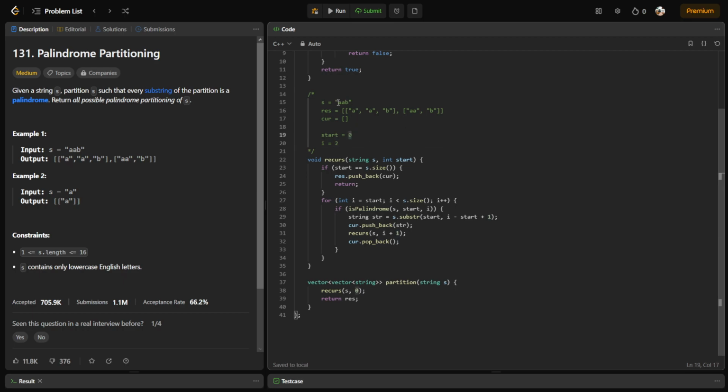to 0 to 2. So now we're looking at AAB as a palindrome. But since AAB is not a palindrome, this whole block does not get executed, and the for loop will just end after we increment I to 3. So once it ends, we exit here and we return the result, which you can see here: A, B, and then double A and a single B, which is the same as the answer provided in the example.